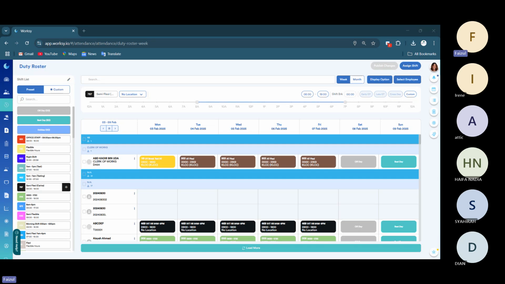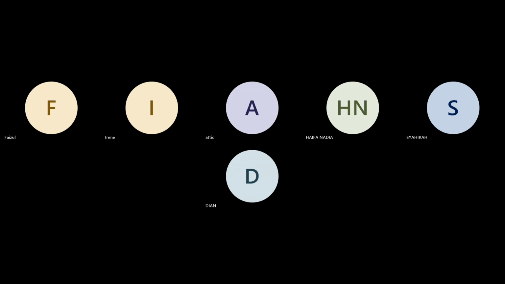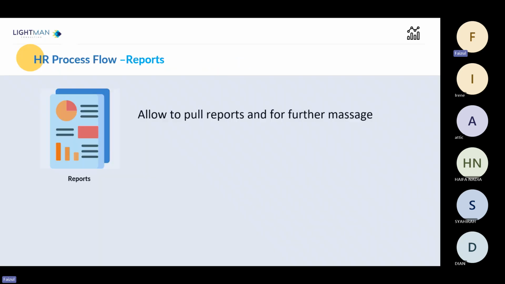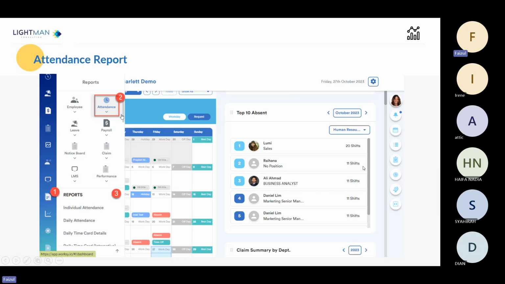All right, next we move to our slide. Attendance is to view and edit, covering daily attendance, individual attendance and duty roster. You can view, you can edit and you can save. All right, so next is the report. It allows you to pull reports and further manage them. From here you can pull the attendance report, and in this report you can view and adjust it from here.